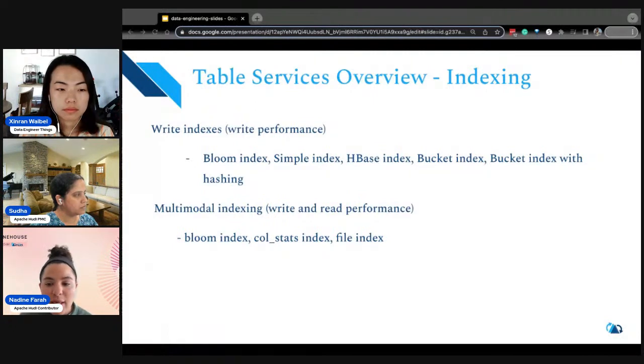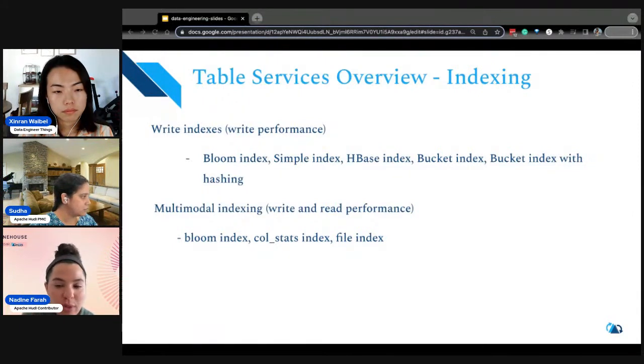Again, we'll cover that later, making it an optimal solution for large-scale data sets that need real-time or near real-time analytics. So this is one part. So write indexes are really for write performance, but now when we get into multimodal indexing, which I'll talk about now, this is where we talk about how write and read performances are improved.